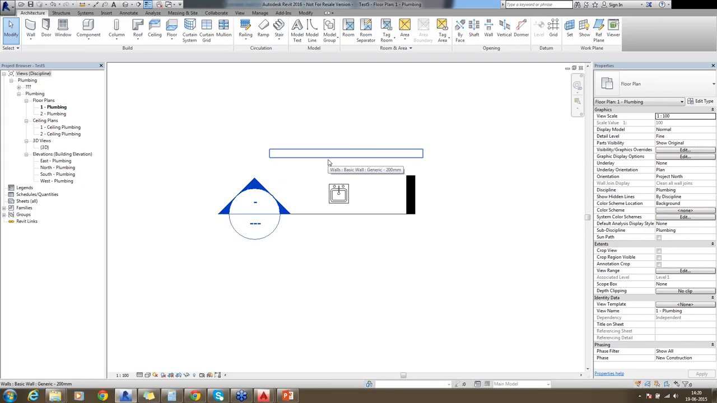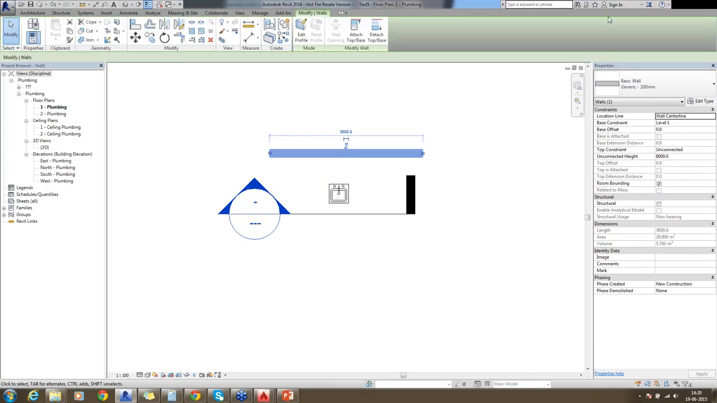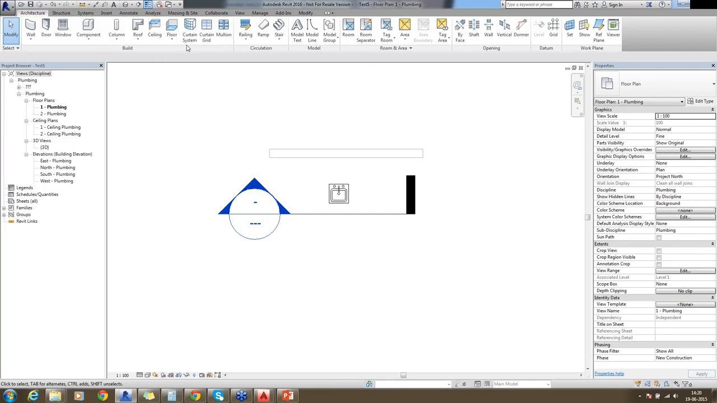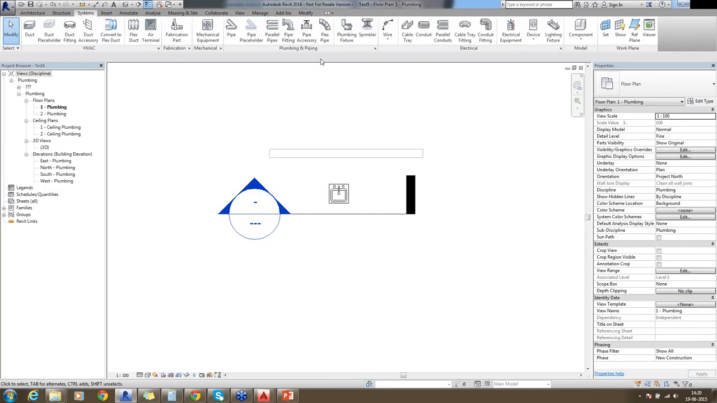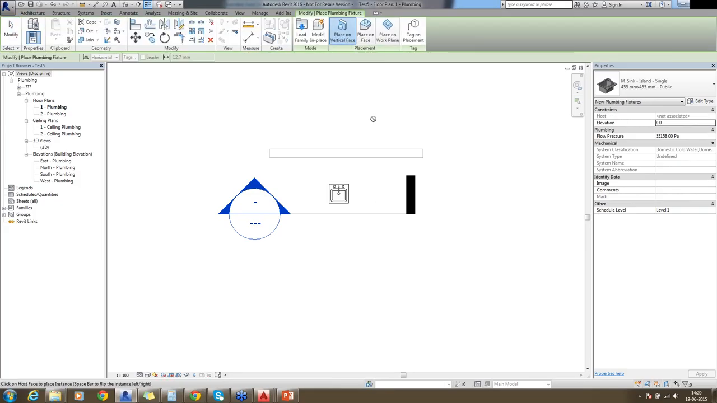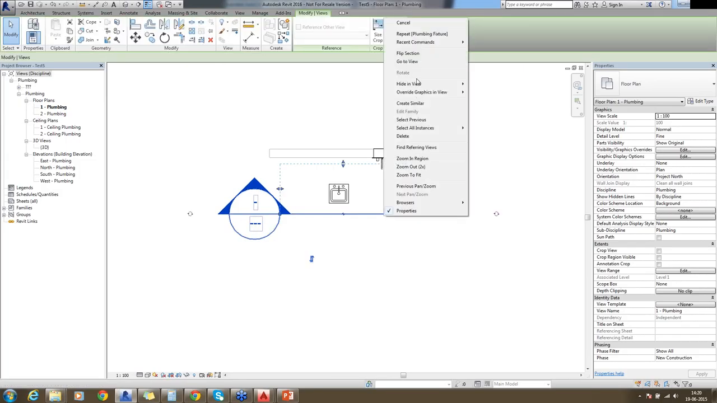Here, I am just changing the properties to top constraint level 2. Now I am going to insert the plumbing fixtures. Some vertical face are placed on the... see the difference.